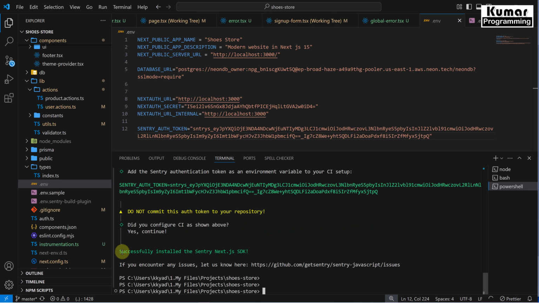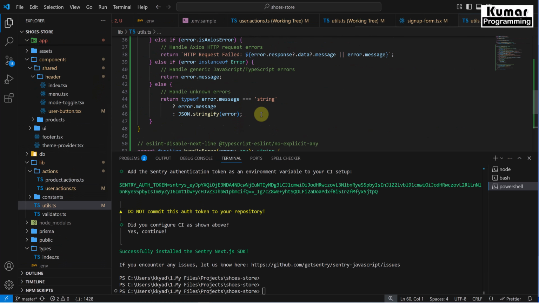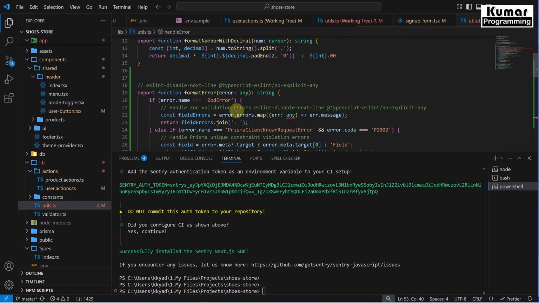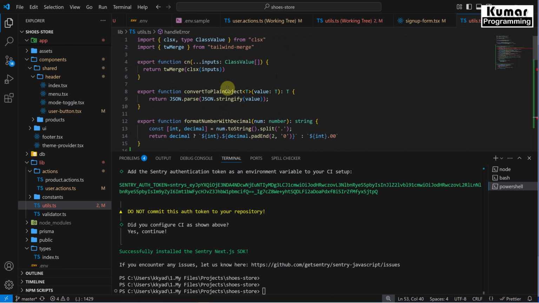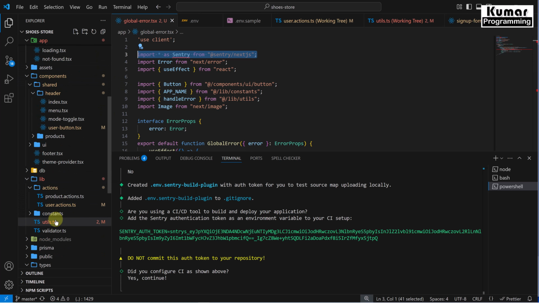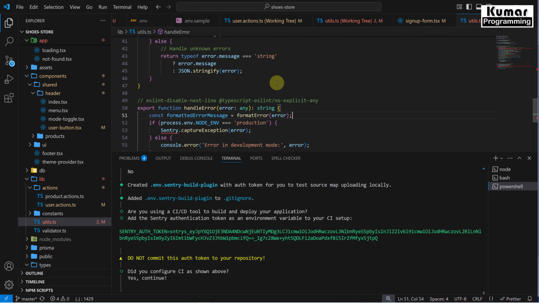Yep. So now if you see here, we got the message: successfully installed the Sentry Next.js SDK, right? Now what we will do here inside our util.ts, if you remember, we have logged with Sentry.captureException, right? And we will import this Sentry. In global error we are using this Sentry, right? So now we are going to use this Sentry over here as well, right?